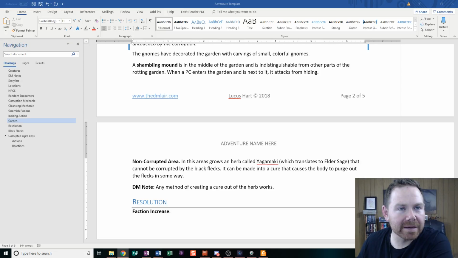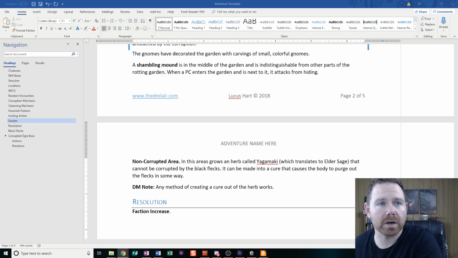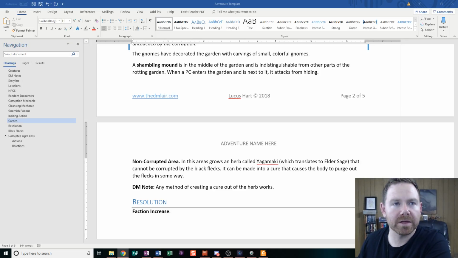What if they take the plant, put some of the leaves in water, or eat the leaves? Yeah, that could absolutely work. I think anything the players come up with to use the plant, the herbs, to cure people will work. I think that'll all work.